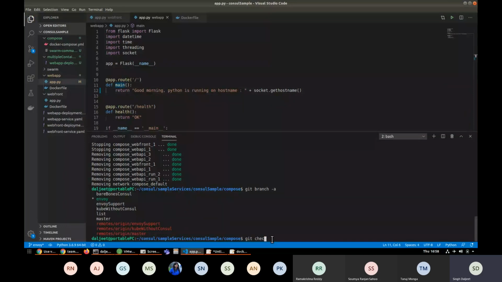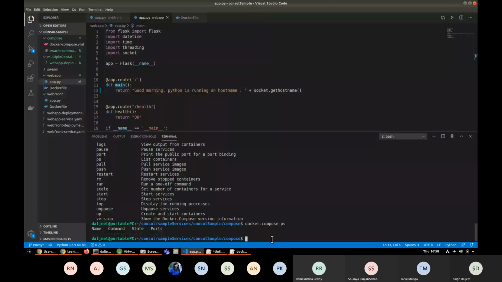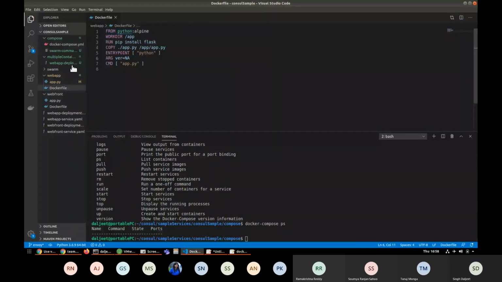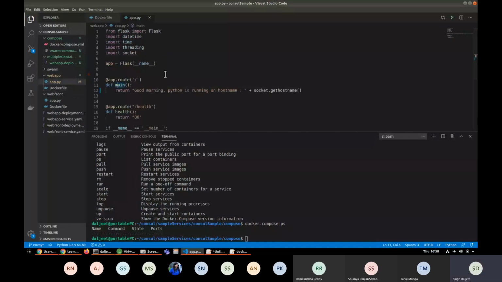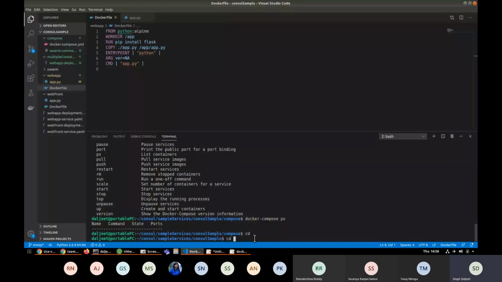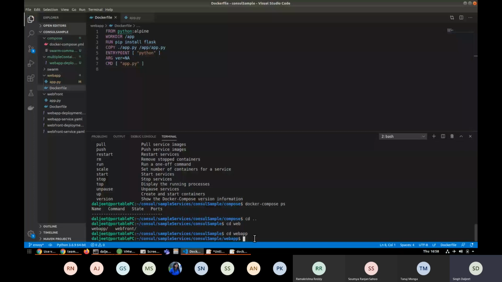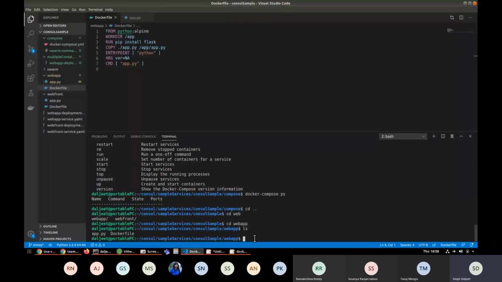I'll shut down this example. So I have changed this to good morning. What I'll do is build this file. To build this Docker file, I go to the web app. I have two files here, the application file and a Docker file.